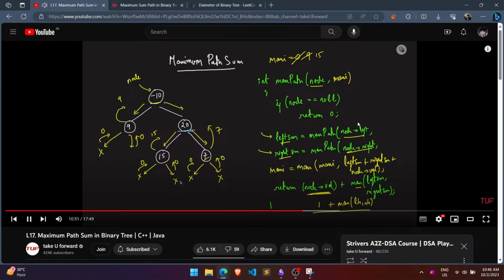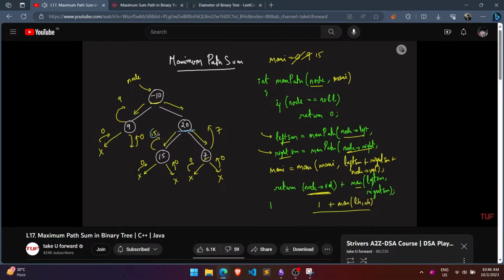Now, understand for this node 20. When you are at the node 20, the left sum is 15, right? The right sum is 7. So I know on the left, the sum is 15. Again, makes sense because the node is 15. On the right, the node is 7. So that's why it is 7.